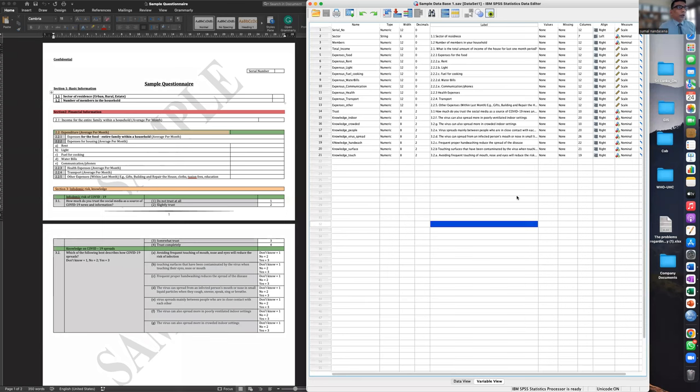Now, another important column here is type. Type means, in the data, we have different types.